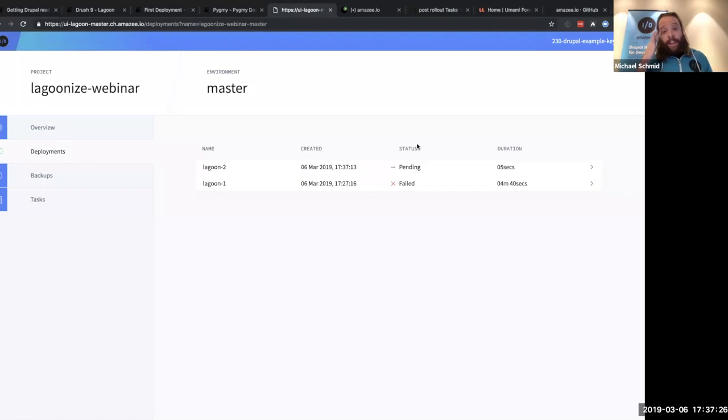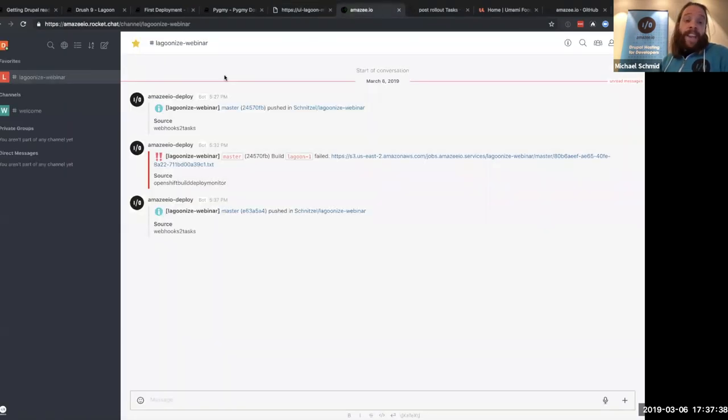Now, you maybe say, okay, that's nice to go into the UI, but what about better tools? We really think it's nice to go into the UI, but I feel like there could be something better, and there is. We actually have support for Slack and Rocket Chat, so you can connect the amazee.io deploy bot into your chat system. That means every time somebody pushes and Lagoon deploys, it will automatically show you that in the chat system. So we see for the first one, a couple of minutes ago, we pushed into the master and it failed. And we also have an automated link to the logs, so we don't even have to log into the UI because we can see the logs right there.